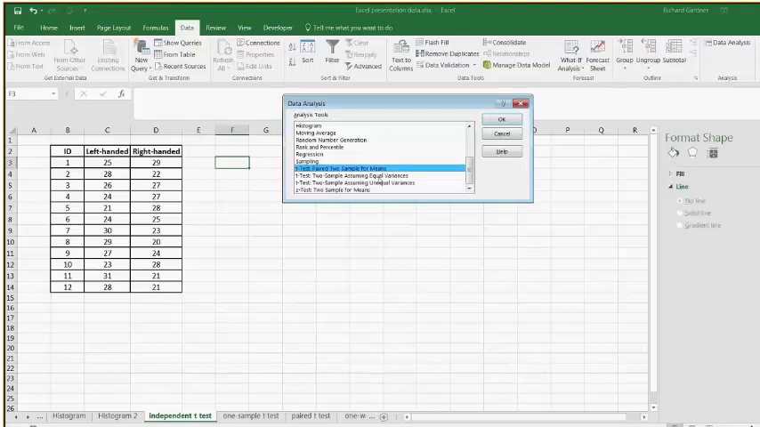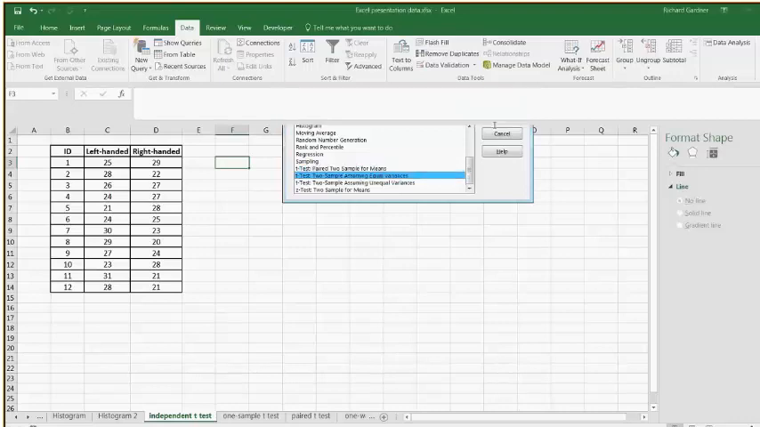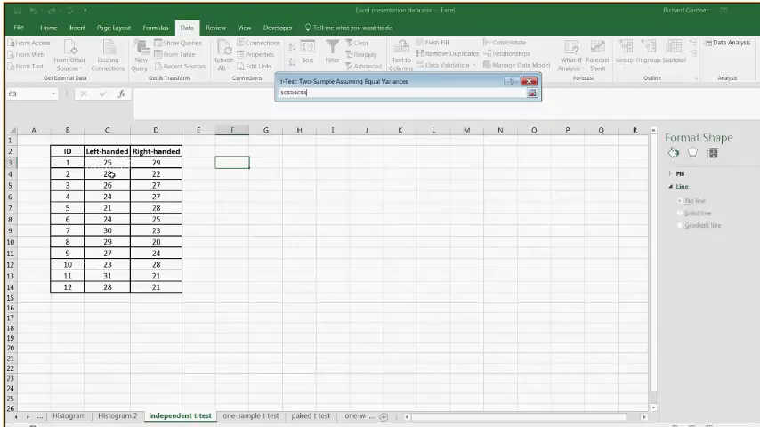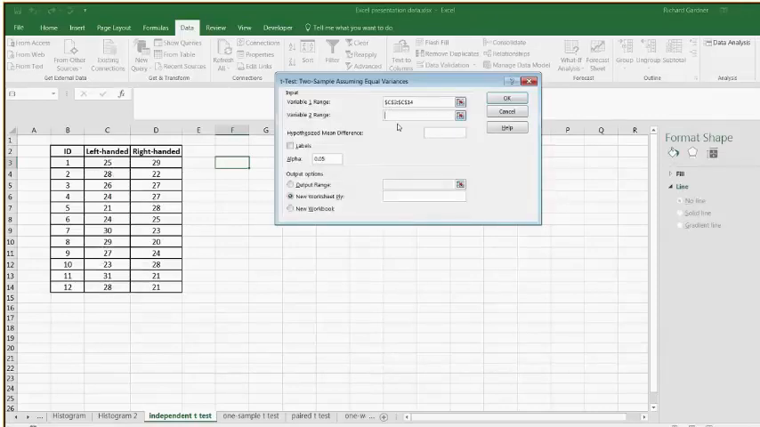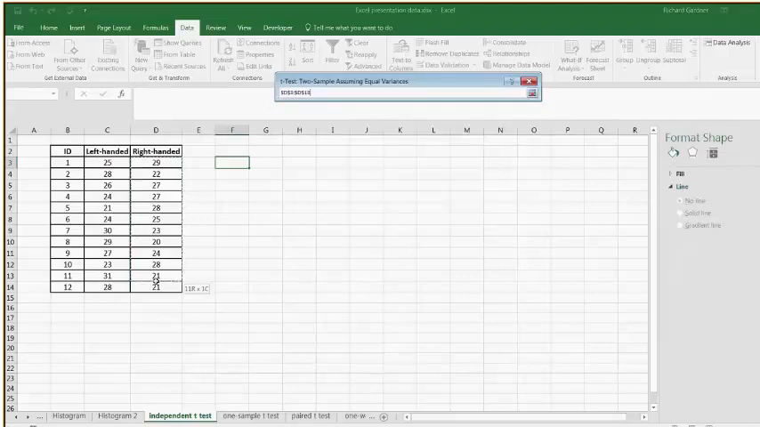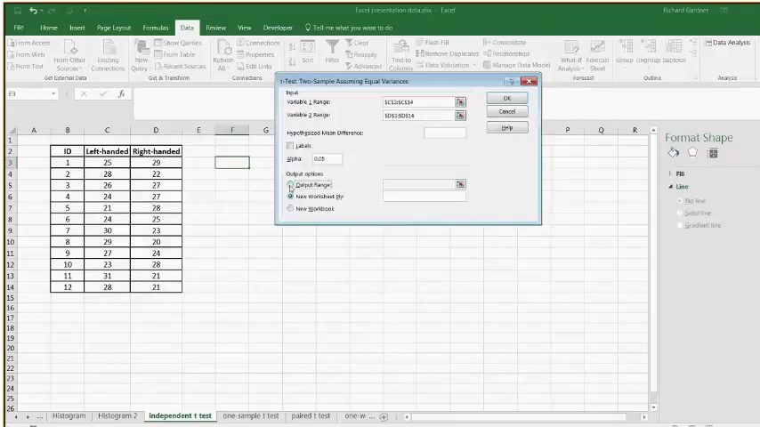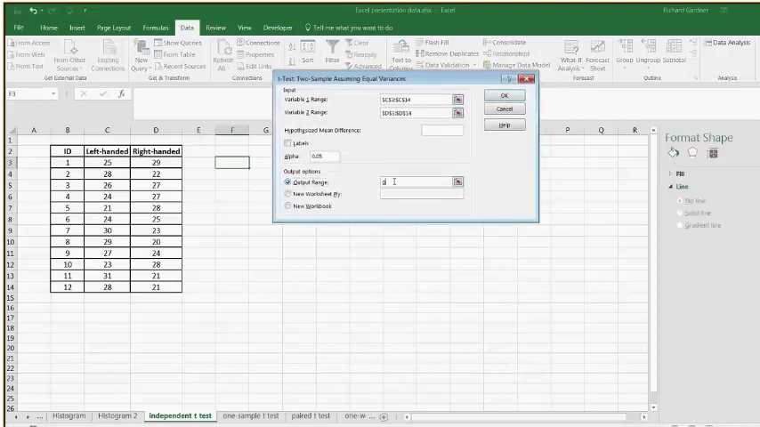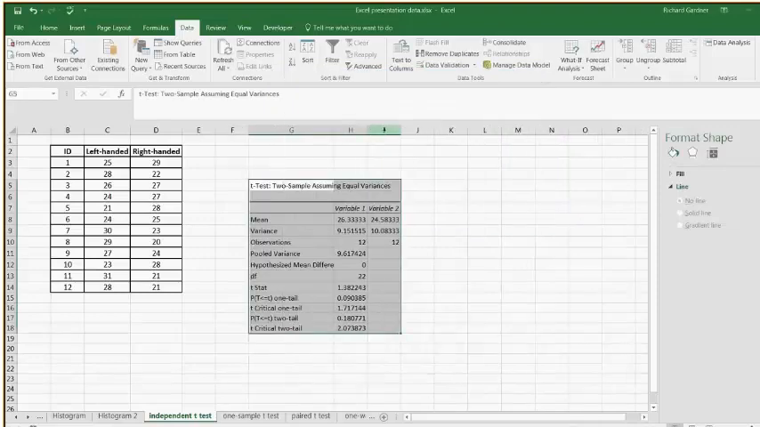Remember, the assumptions of any t-test are normality of the data, which we're not checking; independence of observation, which you cannot check, you just assume has not been violated; and the third one is you look at the variances between the individual groups. They should be relatively the same, okay? So click OK. Our first range is our lefties. Our next is our righties. And again, the output range, I want it where I can see it. Ta-da. So there is an independent t-test.